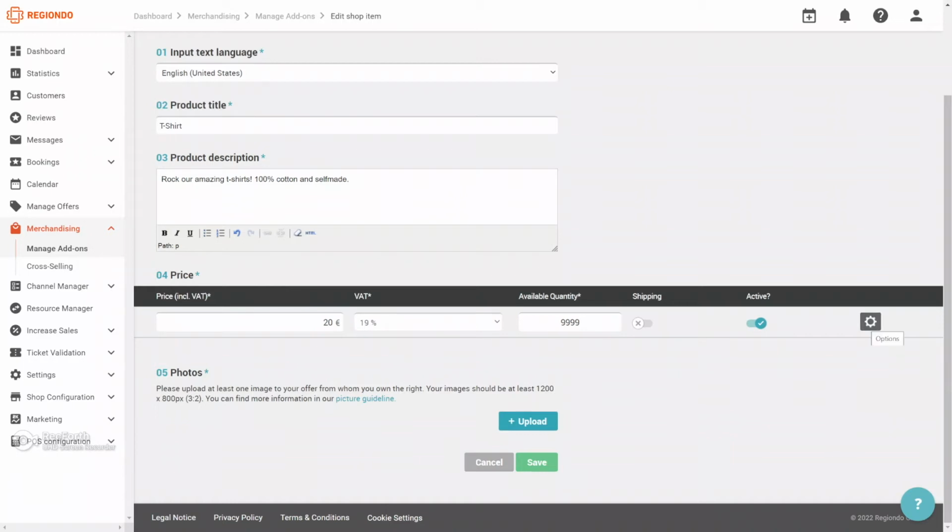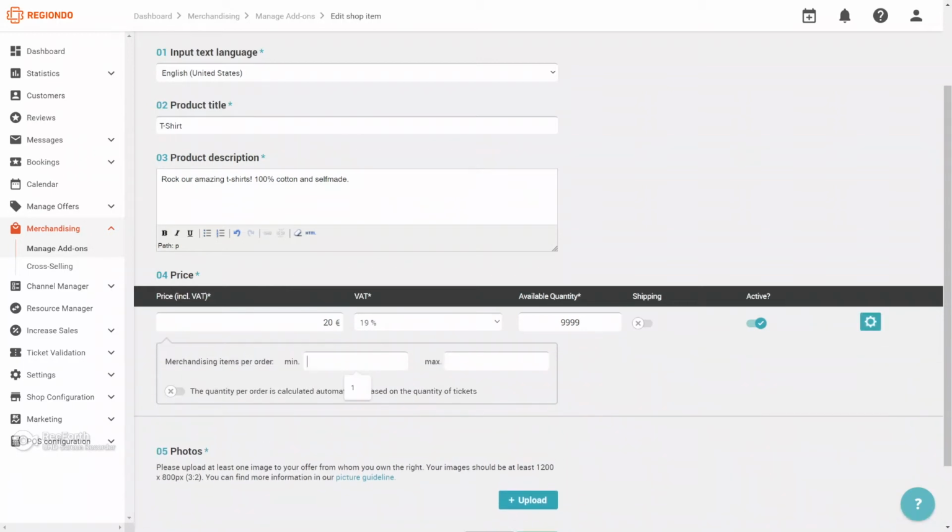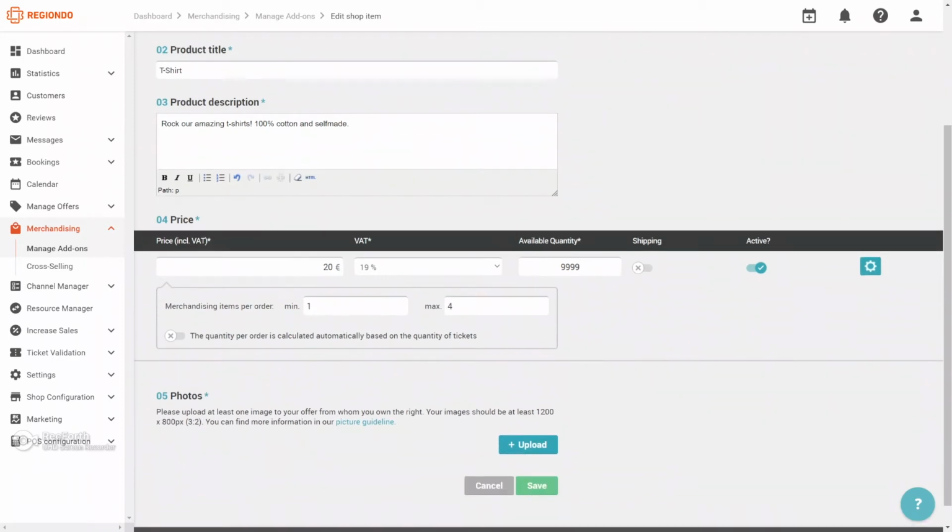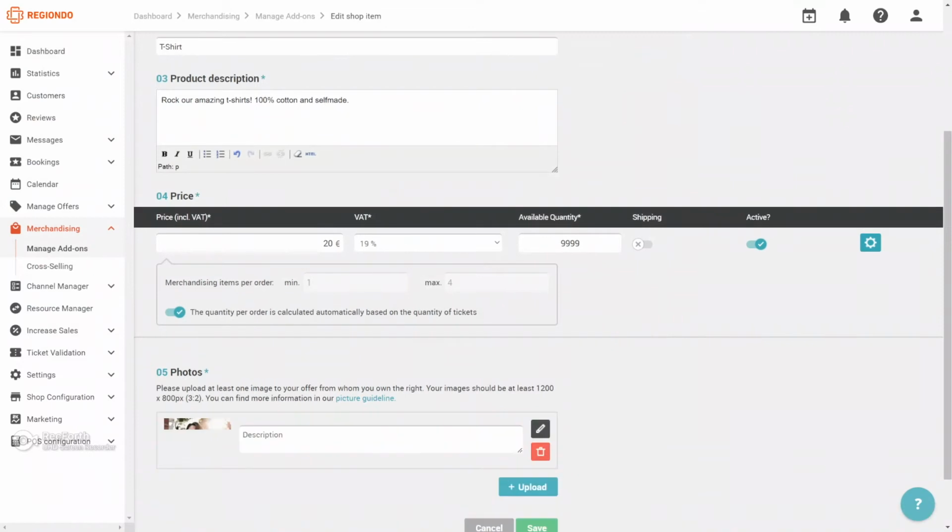By clicking on the gear wheel in the right corner, you may define how many items are buyable per order. But you can also toggle the switch just below, with which the amount of products will automatically be adapted to the number of tickets in the order. Upload a picture and save to finish.